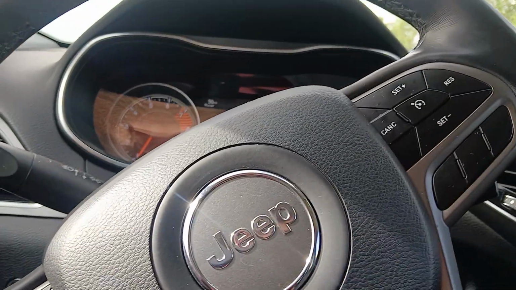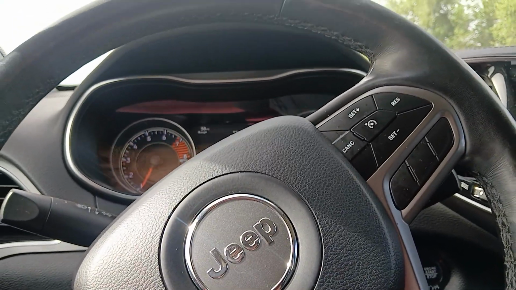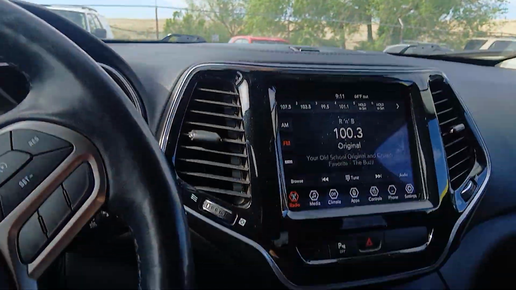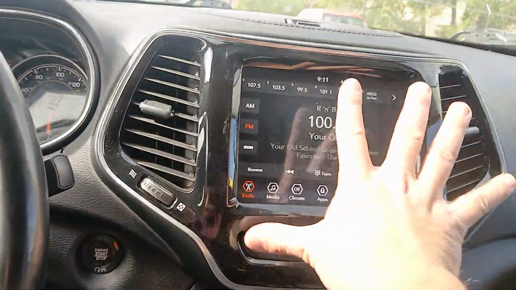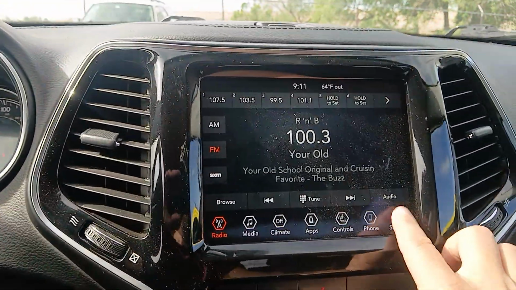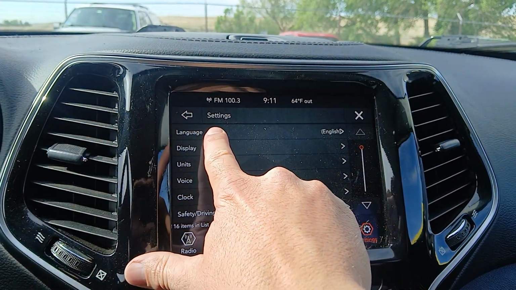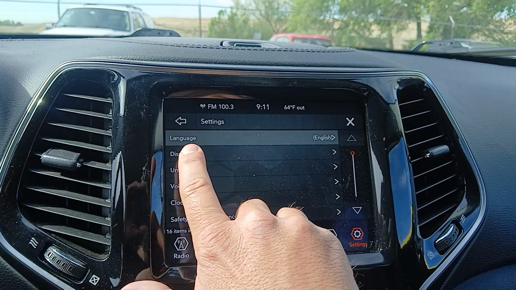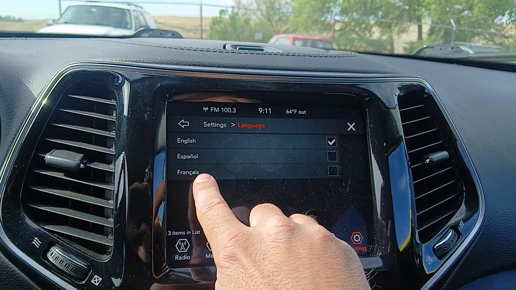Hello, I'm in a 2019 Jeep Cherokee, and today I'm going to show you how to change your language settings between English, Spanish, or French for your display. So first, make sure your vehicle's on and that your display's on, and then we'll go to the settings and then the language here, and then Spanish or French or English.